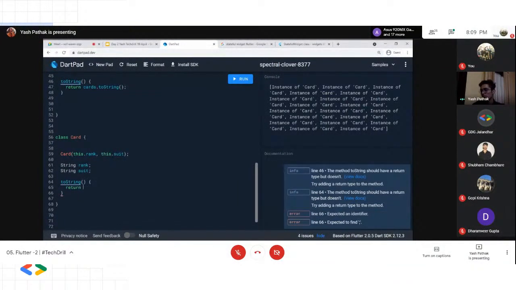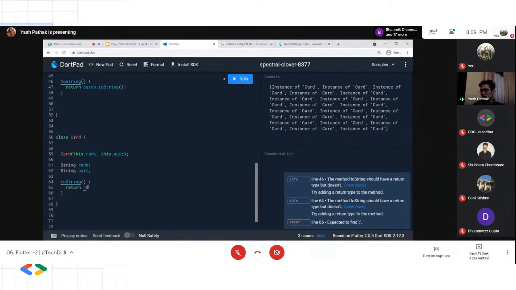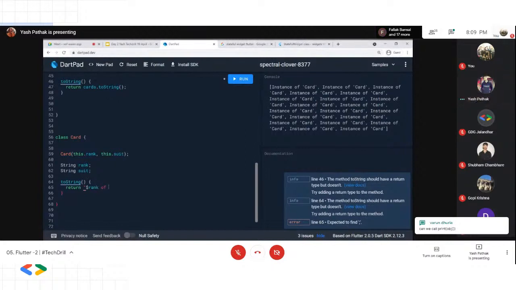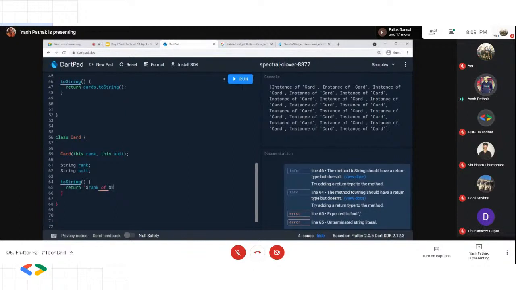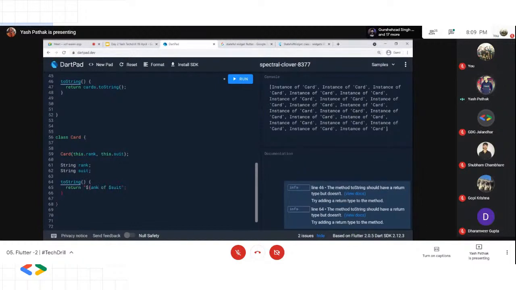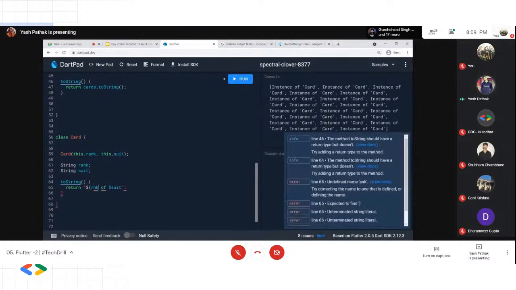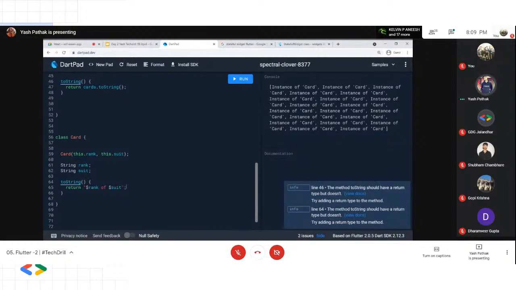We have to return the rank, okay? So we will just write it in string interpolation way. Return rank of $suit. And just put them here. Cool. Yeah, absolutely, Varun. You're totally correct.